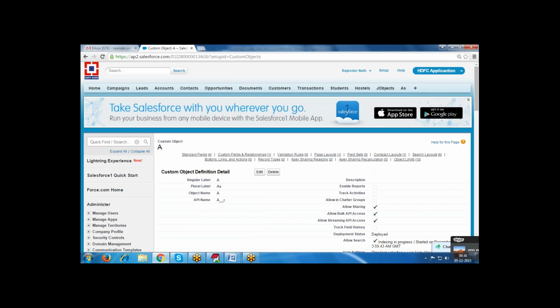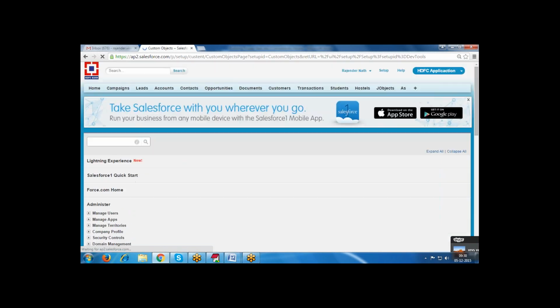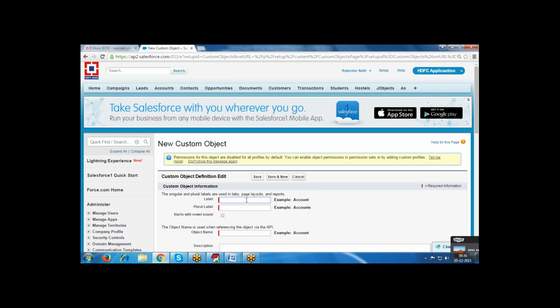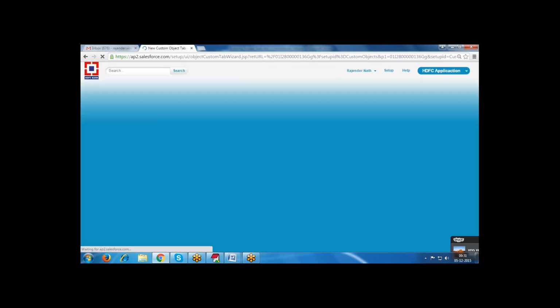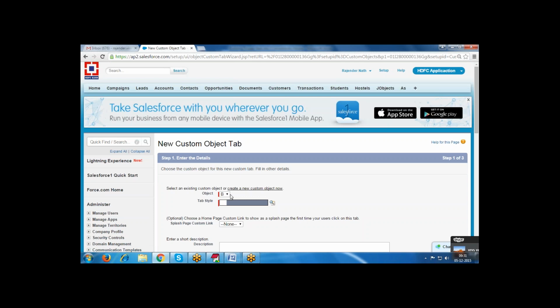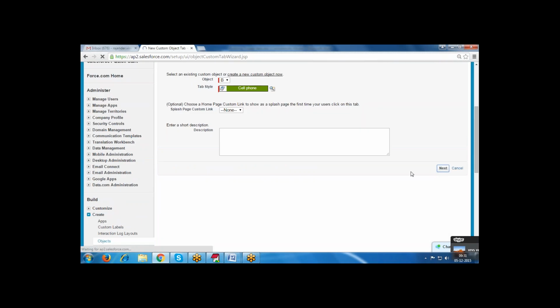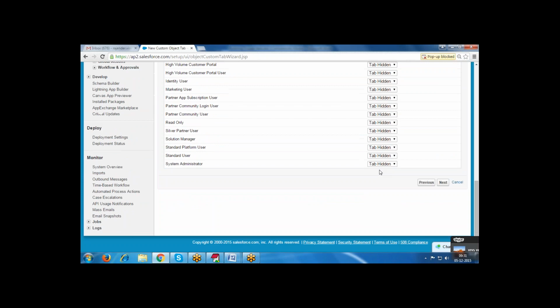Now one more object I'm creating, B only I'm creating. Save it. Tab name is, tab hidden, default on for system administrator.